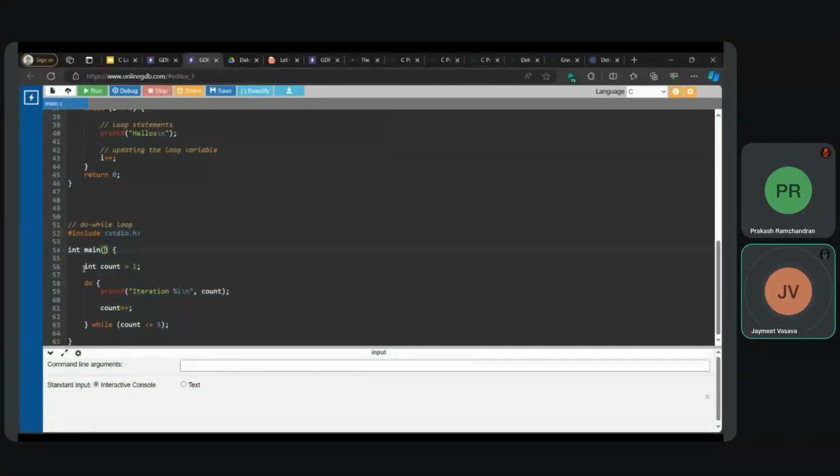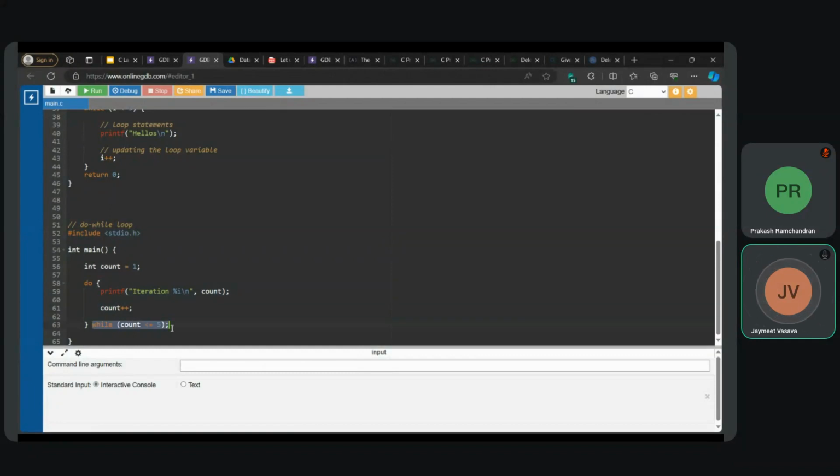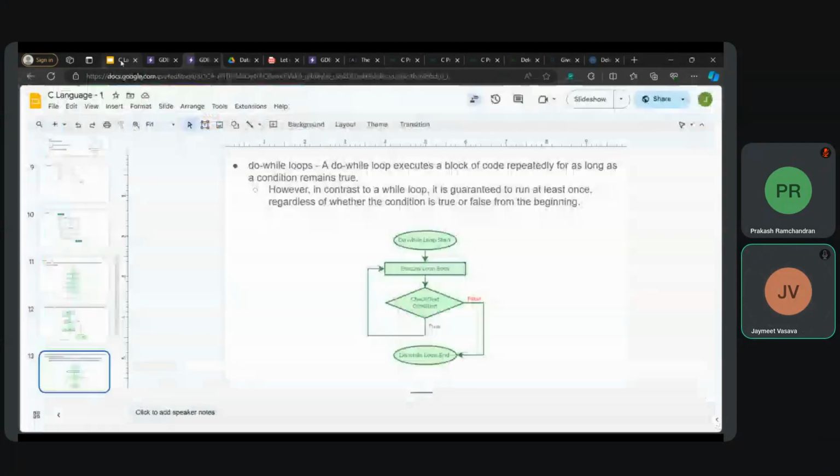So we have the variable here. Then we have the starting of the do while loop. So this do loop will keep on getting executed until this while condition has been satisfied. As soon as the while condition is not met, it will stop its execution.